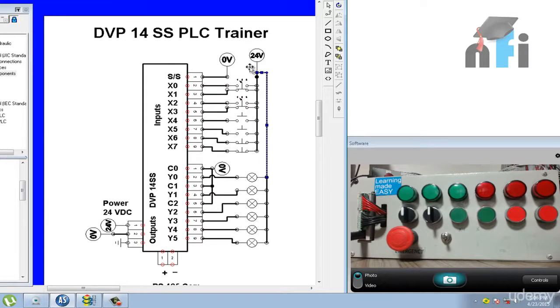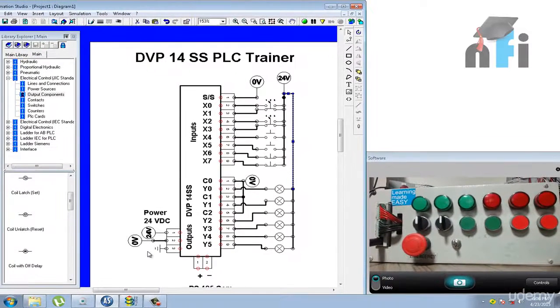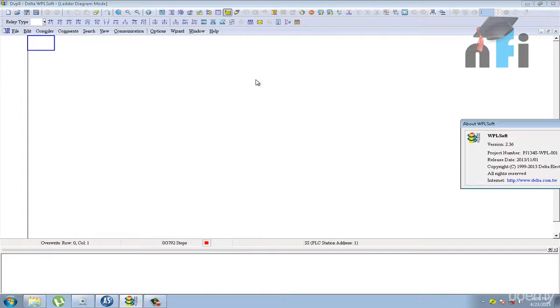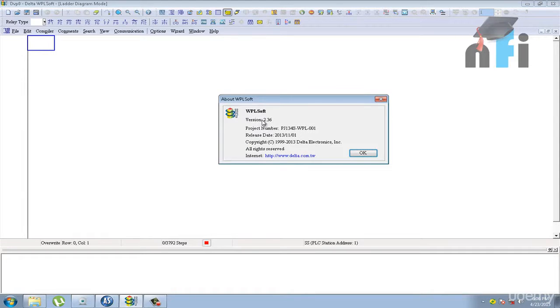Now let's see how we can monitor these inputs in our software. The software which you are going to use is WPLSoft. Okay, I can show you the software. This is WPLSoft version 2.36. If you want the software, you can get it from this website. This is available free of cost. This is freeware software. You can also do simulation in this WPLSoft, right?